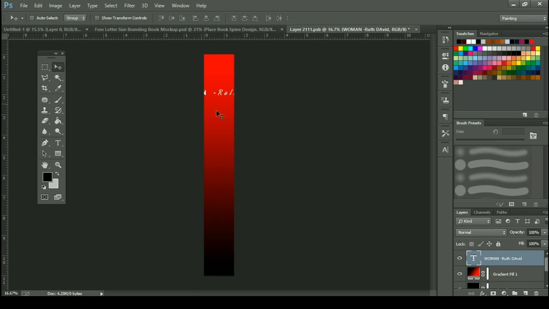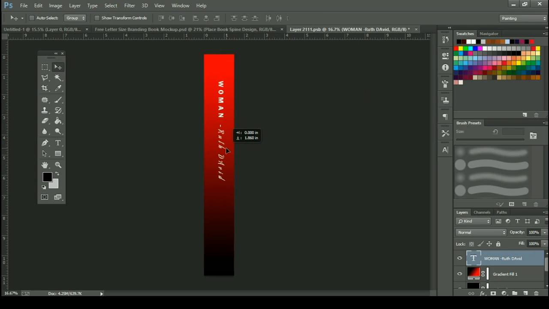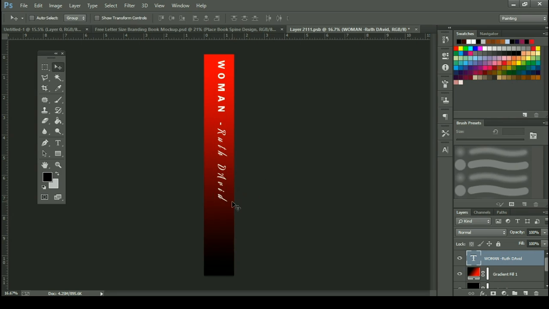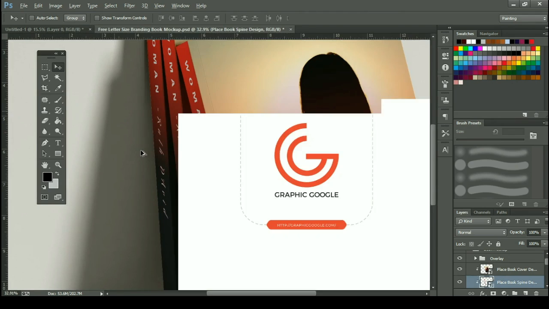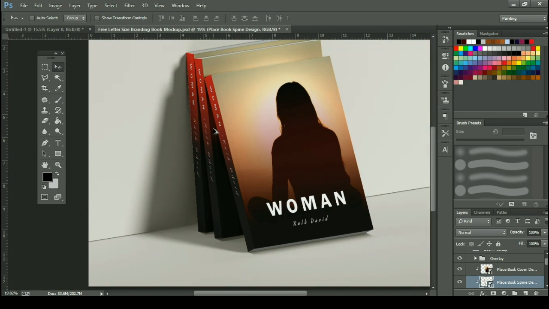So press Ctrl C and then flip it by just pressing rotate 90 degrees and then apply it and drag down and make it fit. I think this is actually okay. So save it by pressing Ctrl S and then close it. By the time you come back, you have it there, guys. It has been replaced and it looks very much better than this.